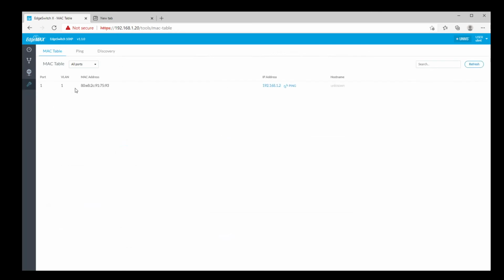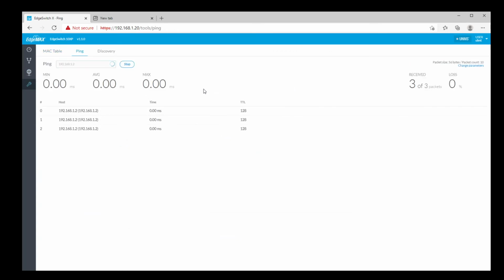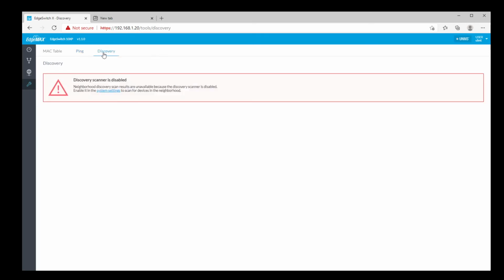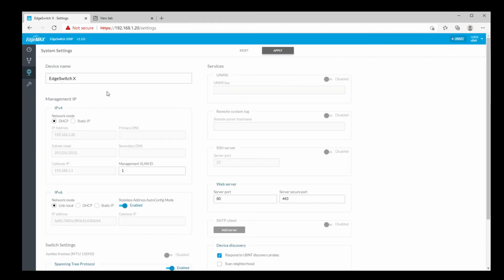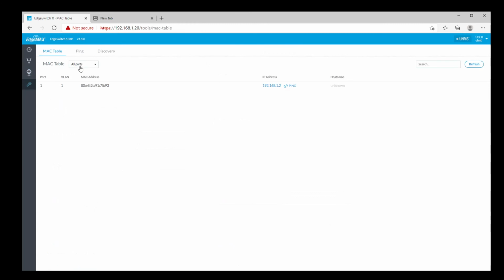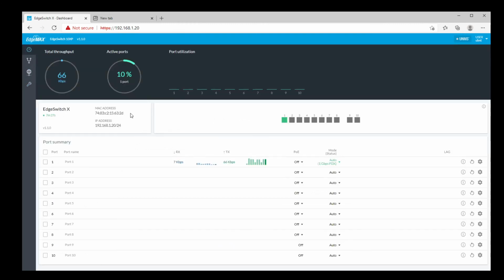Next is a list of all devices connected to your switch and what port they're on. You can run a ping test. And then you can do discovery. So that's it. There's our EdgeSwitch 10XP.